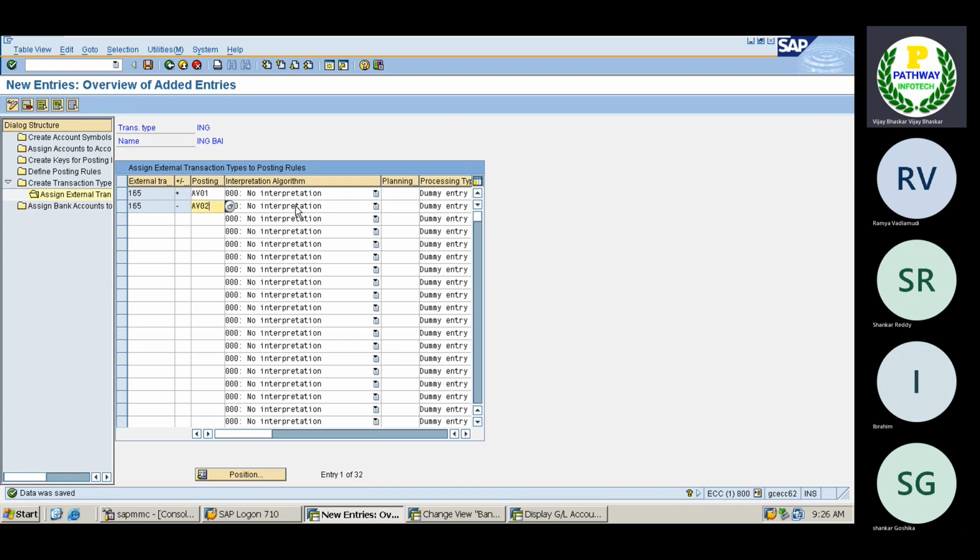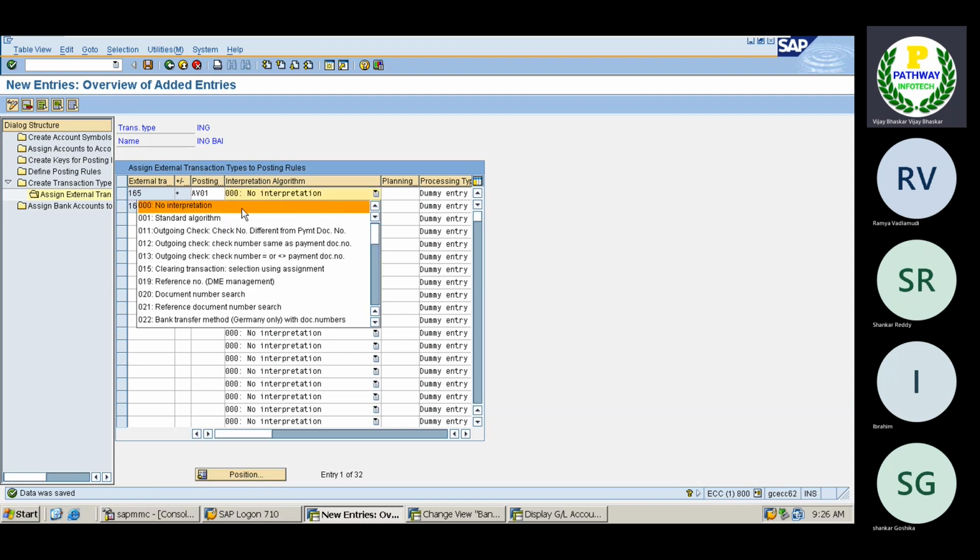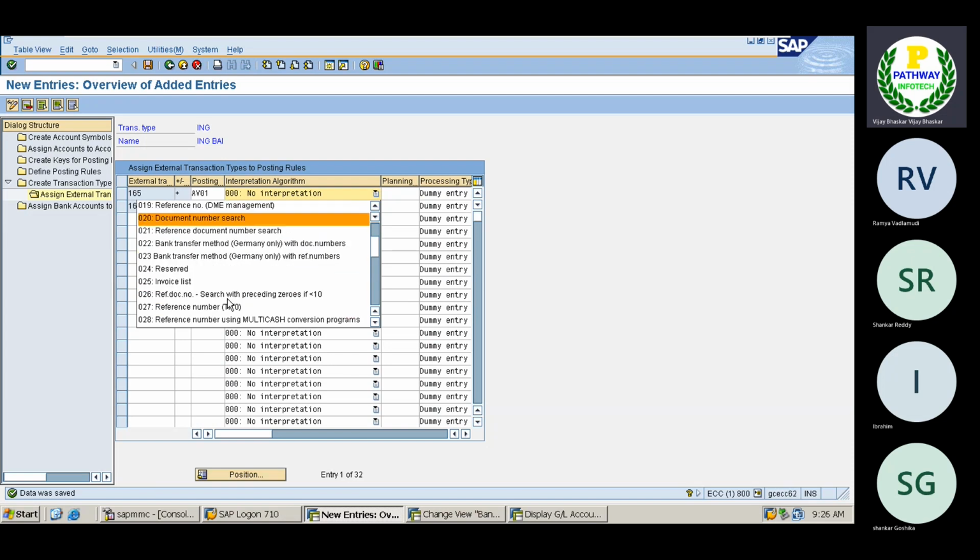Now this is the incoming, this is the outgoing we have done. Now what exactly are these internal algorithms? We need to understand the functionality of the algorithms. What exactly the algorithms are going to do, the internal algorithms are a very important one. Now we can see here standard algorithm, outgoing checks. Now what does the system do with the algorithm, the functionality of the algorithm.